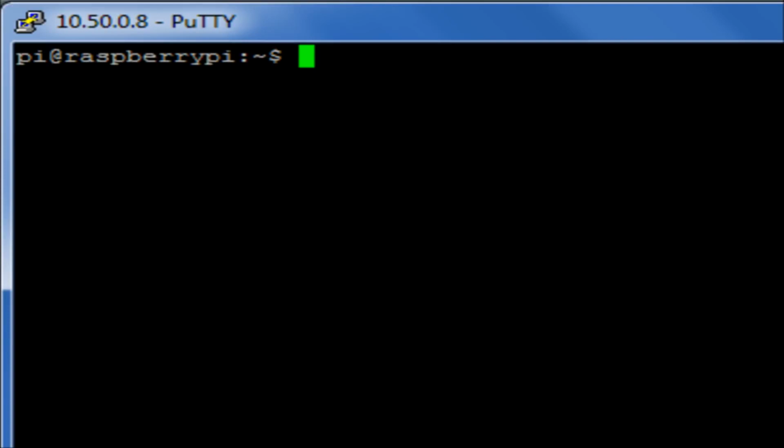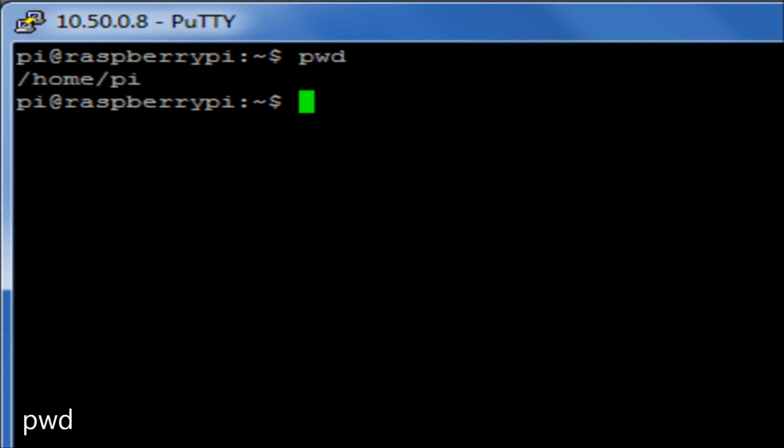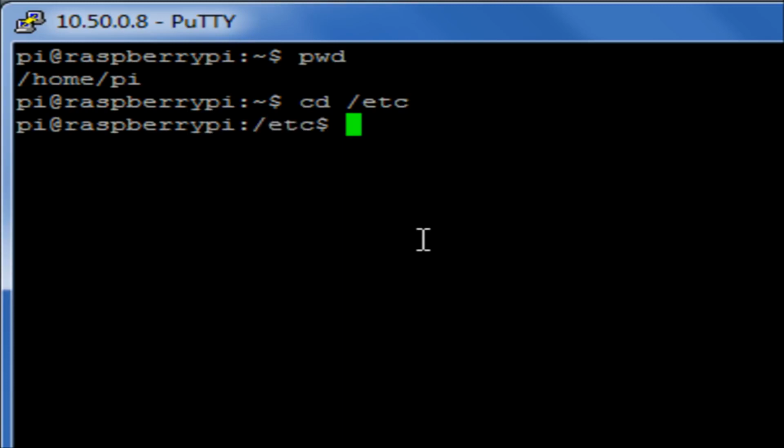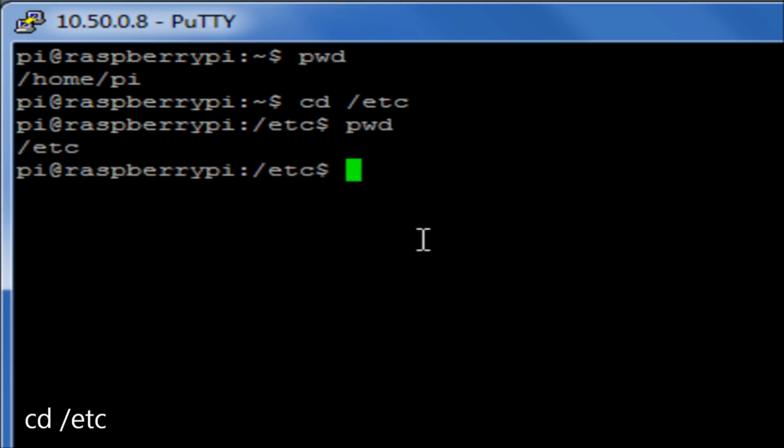One of the first things you're going to want to know how to do is to know what directory you're currently located in. If you run the command pwd, it will tell you which directory you're in, and we're in the home directory for the user Pi. If, for example, we wanted to change into a directory, we would run the cd command. I'm going to change directory and give the path of /etc. And if I then run the pwd command, I'll now see I've moved into that etc directory.